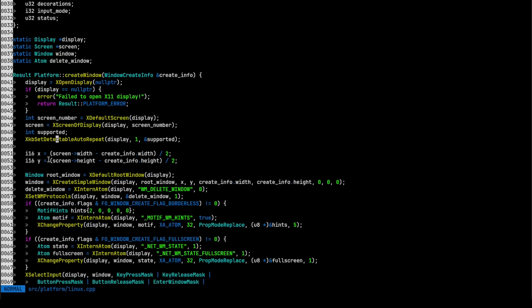Then I'm figuring out where on the screen the window should start. In this case, I'm just assuming that I want the window in the middle of the screen. And then from there, I get the root window, which is basically the whole screen under the X11 scheme, and then create a window on that. So that's how you create the window. And now it's not on the screen yet. It's not visible, but it is created, and so I can do things relating to that window.